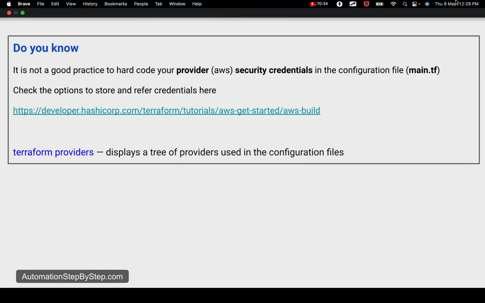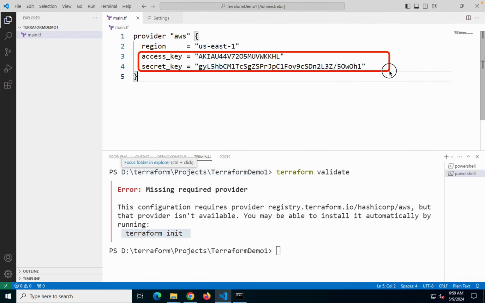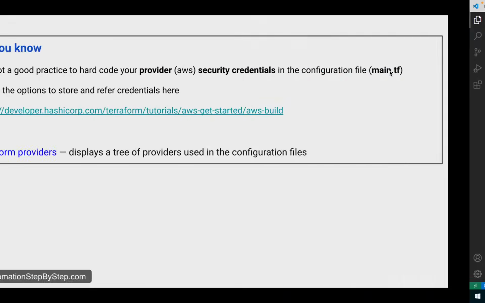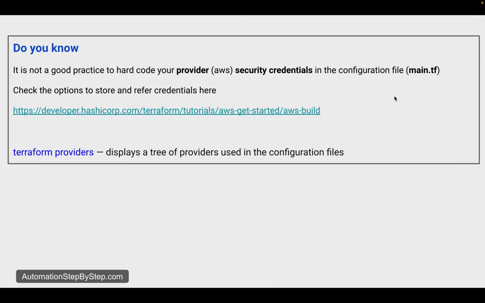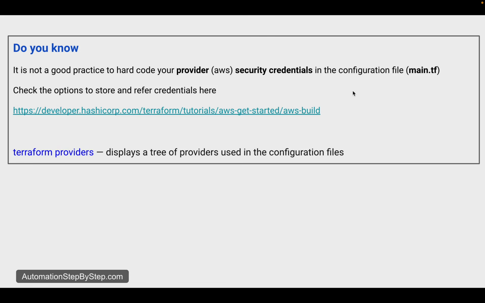As of now, if you see here, we have given our credentials directly in our configuration file. Generally we should not do that. We should not hard code our credentials in the configuration file. We can have variables, and then we can store the credentials separately and access them through variables, which I will show you in the later part.